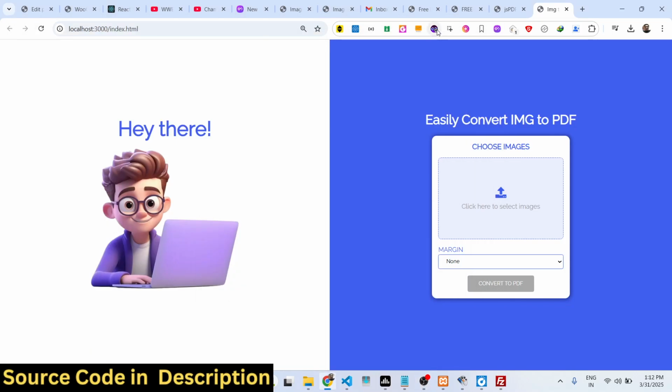So in this video I'll show you how I built this static tool which allows you to convert a bunch of images to PDF. It's a Canva clone kind of an editor. It runs entirely in the browser. It doesn't require any server, and you can see the user interface.